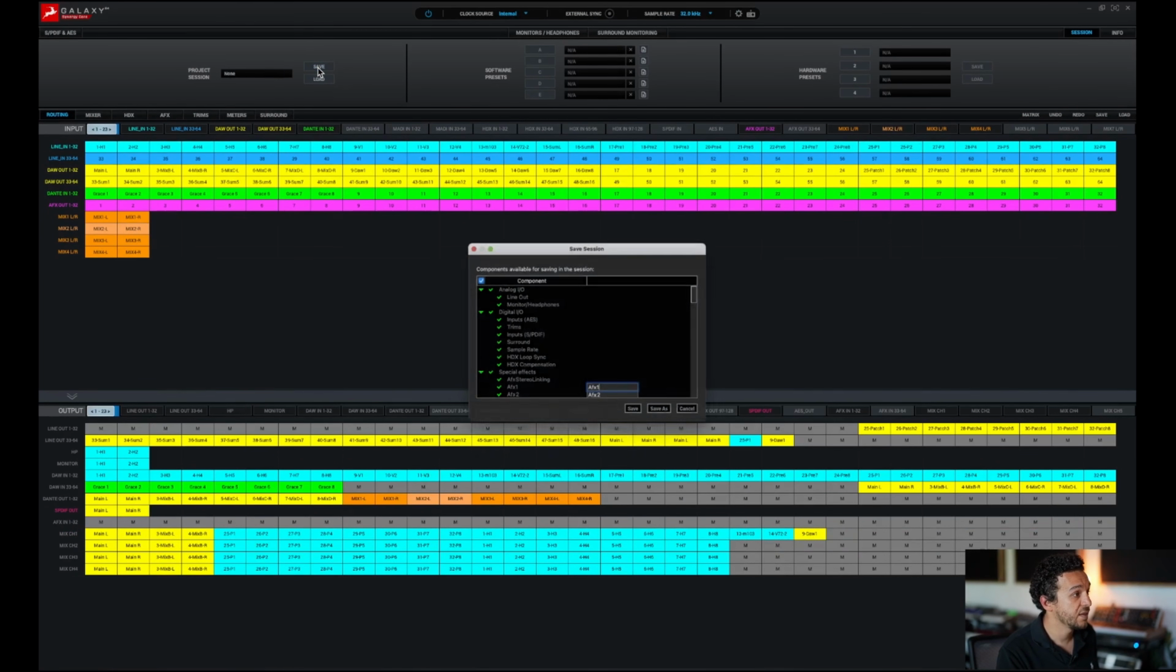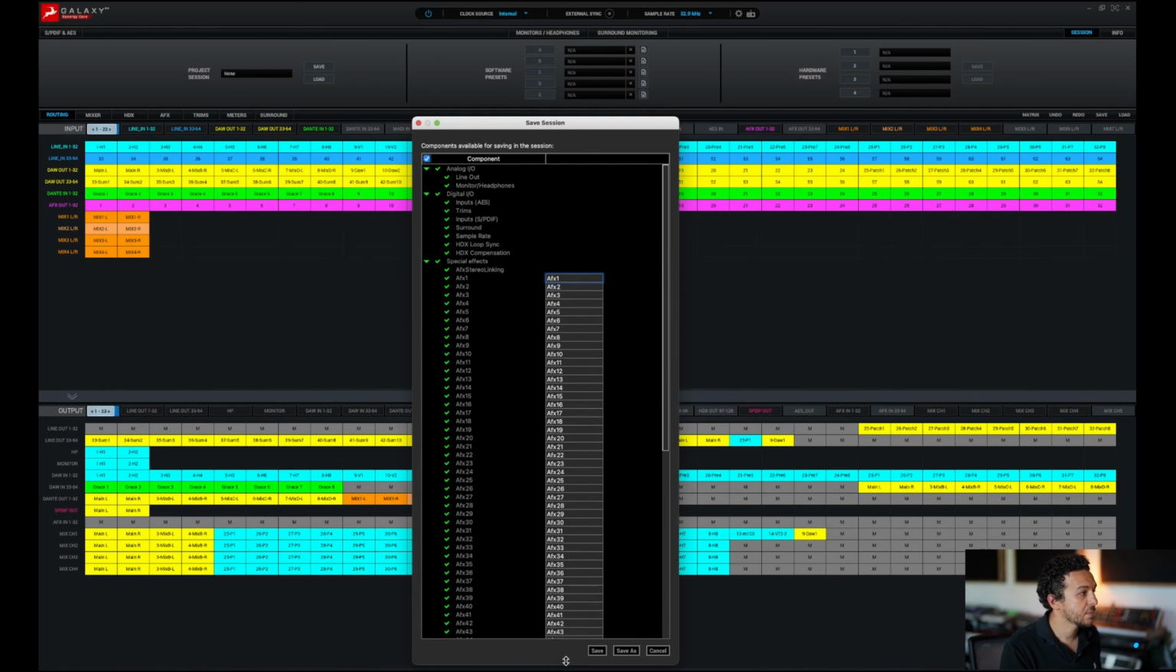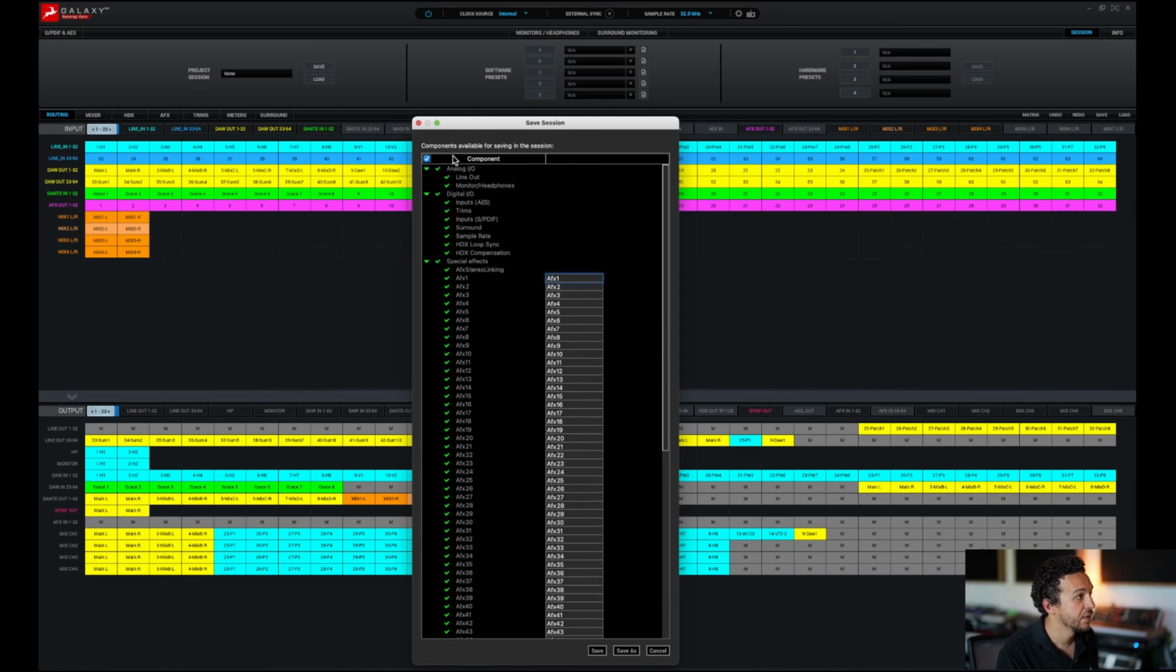So when I click save on here, you guys will see it's basically giving me options to save, and I'm choosing what to save. I'm choosing to save all my AFX, I'm choosing to save my mixers, I'm choosing to save my mic emulations and routing and digital IOs, analog IOs, everything, and this has become my master save.